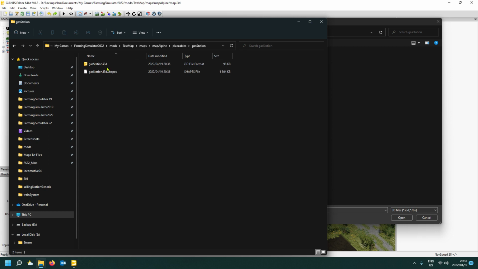Gas station, there it is. And look at that, it's 1.8 meg. You can call it 1.8, 1.9 meg for the whole gas station prop, all the visuals, everything, because everything is left in the actual game itself.